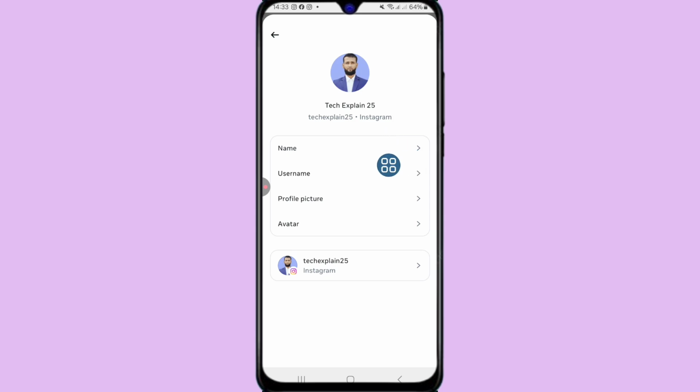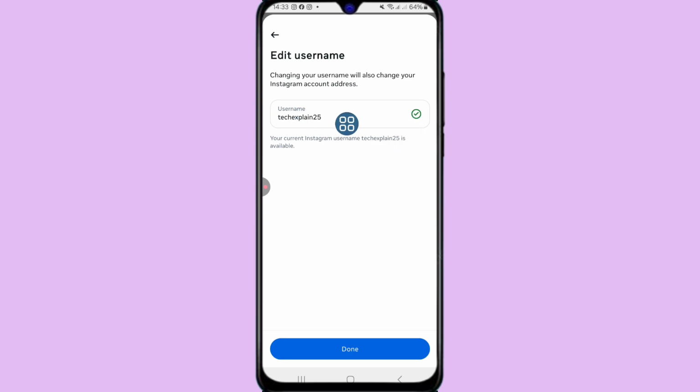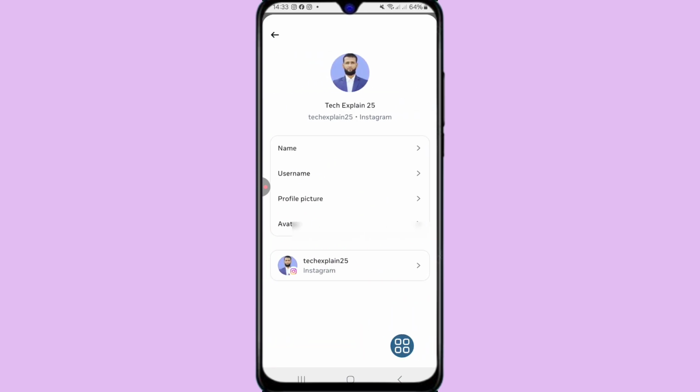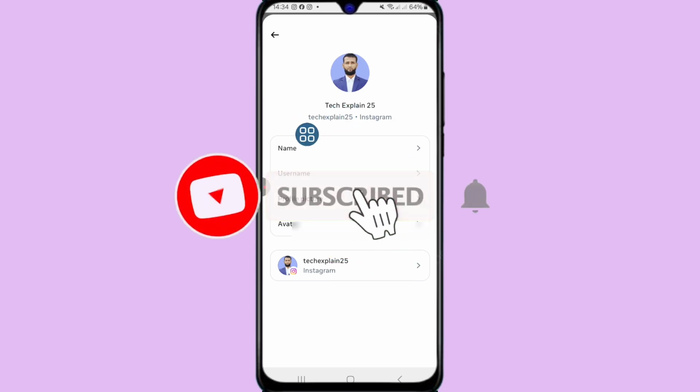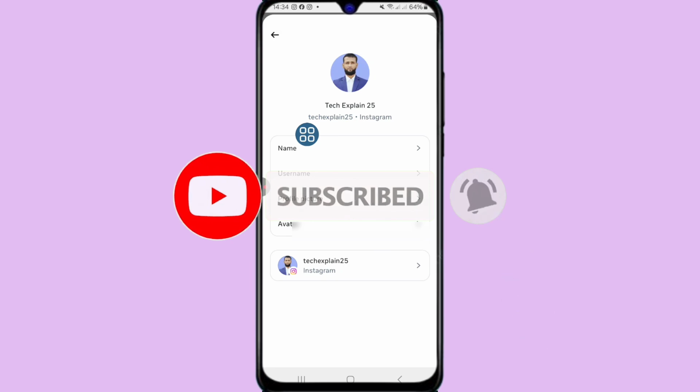Just see here and click on username. Now you select your username. Just done. Your username is already changed. See here. I hope finally now you can easily change your Instagram username.